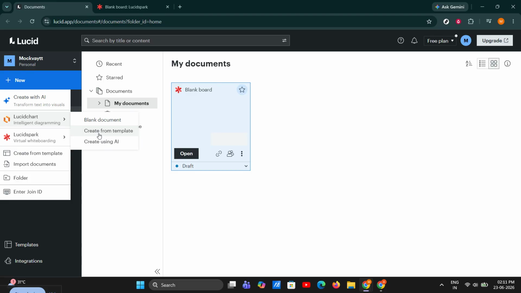And if someone has shared a board or diagram with you, you can use the Join ID option. Just enter the code they gave you, and Lucid will take you directly into their shared board. This is especially useful when you're collaborating with classmates, co-workers, or team members.